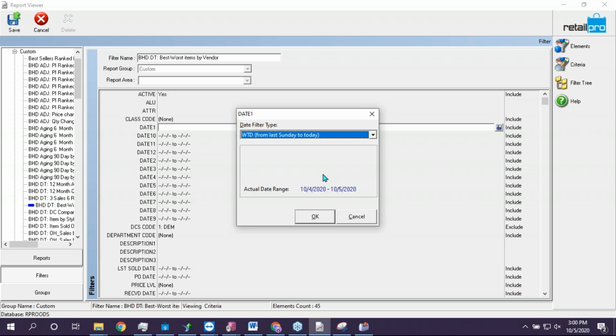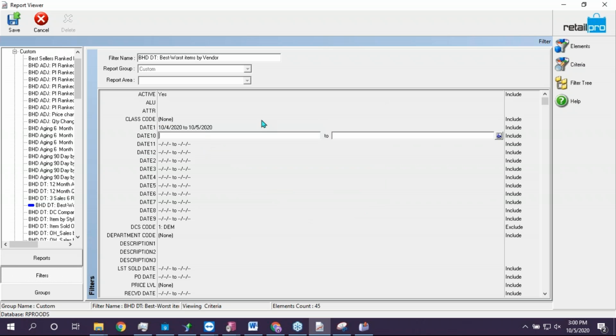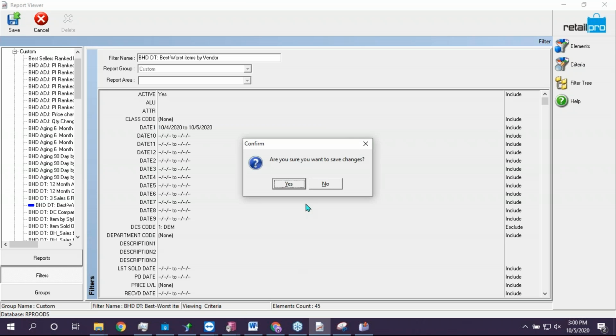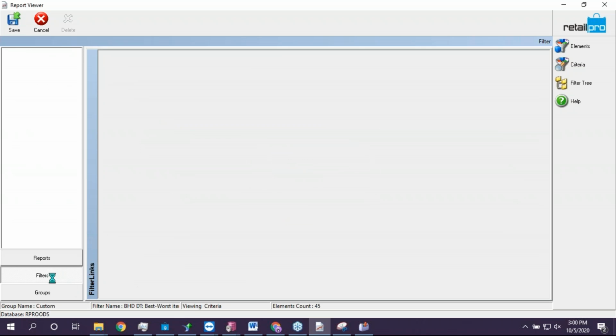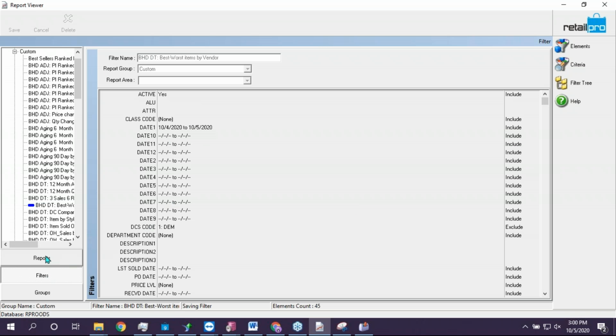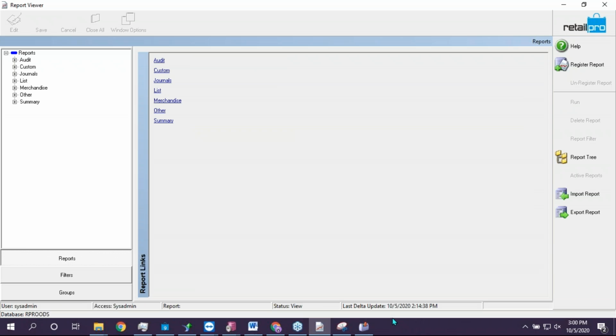Whether that's going to grab me 2 days of information or a full week of information depends on when I run it, obviously. But it has something that's always going to pull the information that I'm looking for. So there we go. Maybe I set this to run automatically every Friday. But we're going to set up these permanent filters. I'm going to save that. Are you sure you want to save these changes? Yes. And now that I'm done saving these changes, I'm going to flip back to reports.